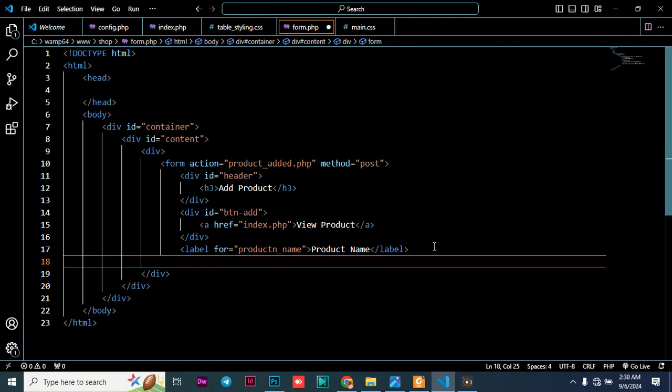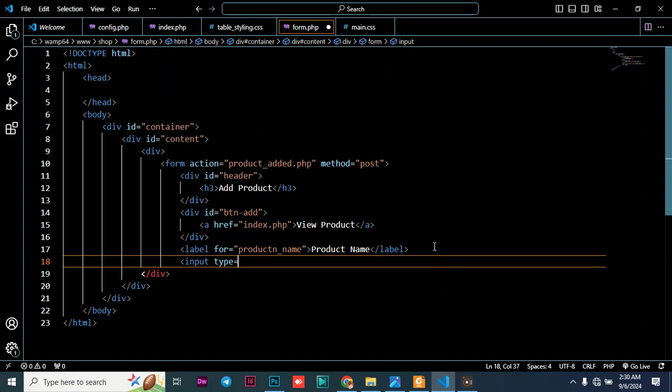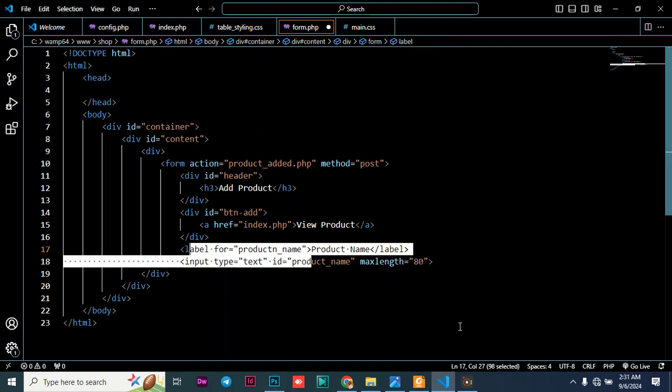After doing that, you say input type is equal to text, id is equal to product_name, go to product name, and then you give it a maximum length of 80. We just want a maximum length of 80, and then you close that. Now what we are going to do is just replicate these two, because it's going to happen in everything.